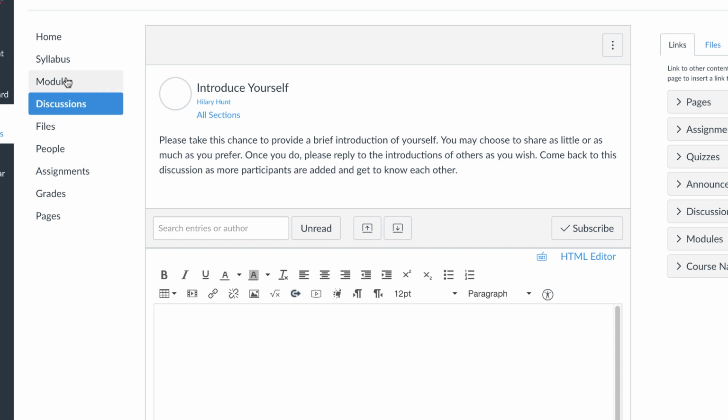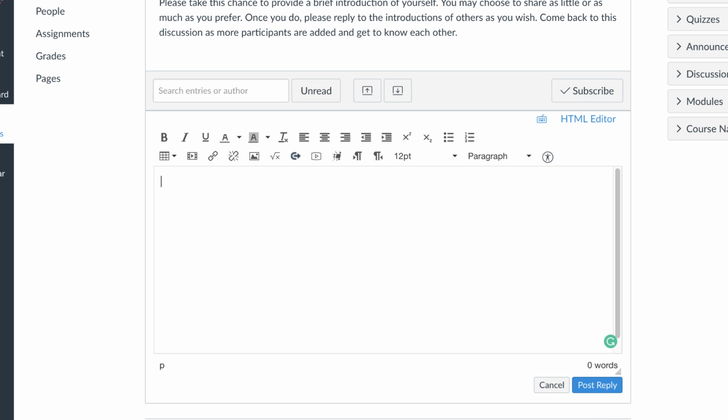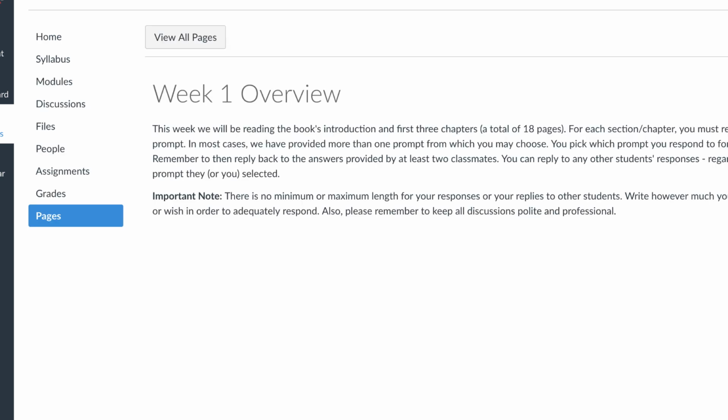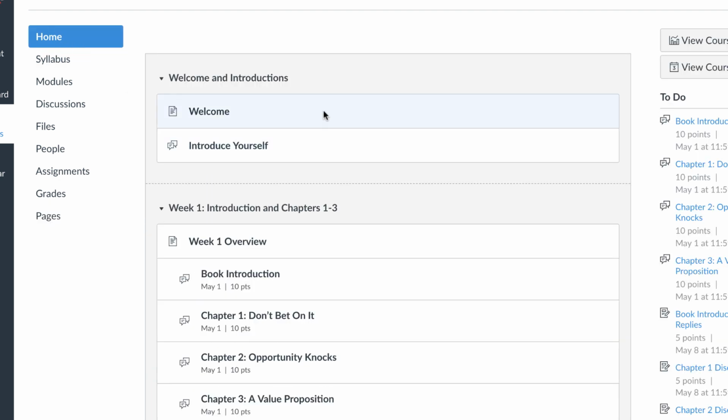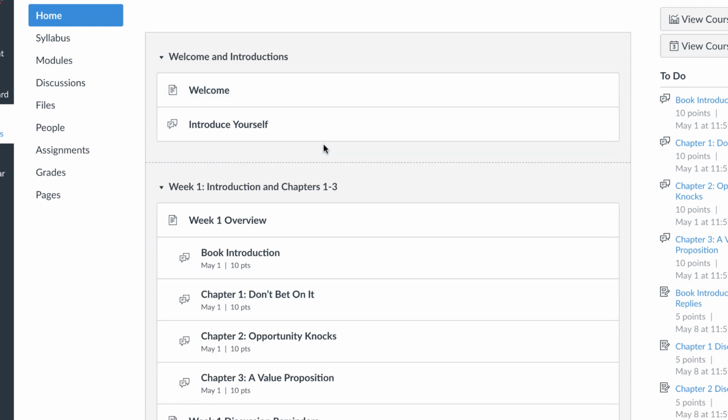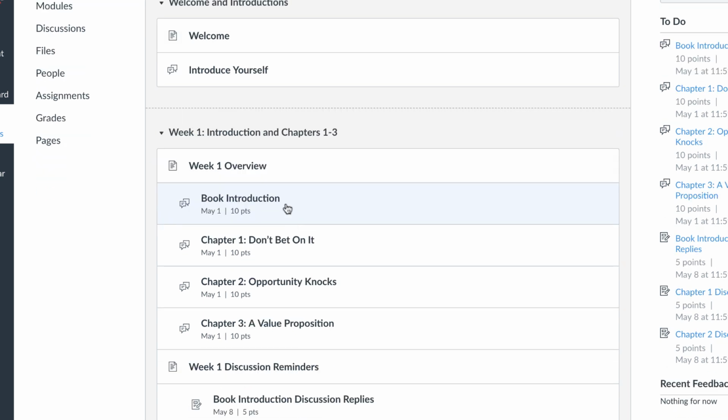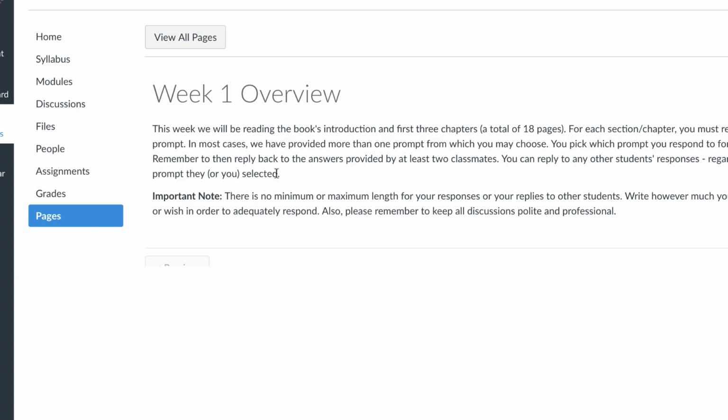Then to move forward, you can either move forward with the next button, or at any time you are welcome to go back up to the home where it'll show you now that you have gone through the welcome and the introduction. You have a list of things to do here still over on the right hand side, and then again we have that week 1 overview where you can read about what it is that we're reading. We're reading the book's introduction and first 3 chapters the first week. It's only a total of 18 pages, so don't get too freaked out.